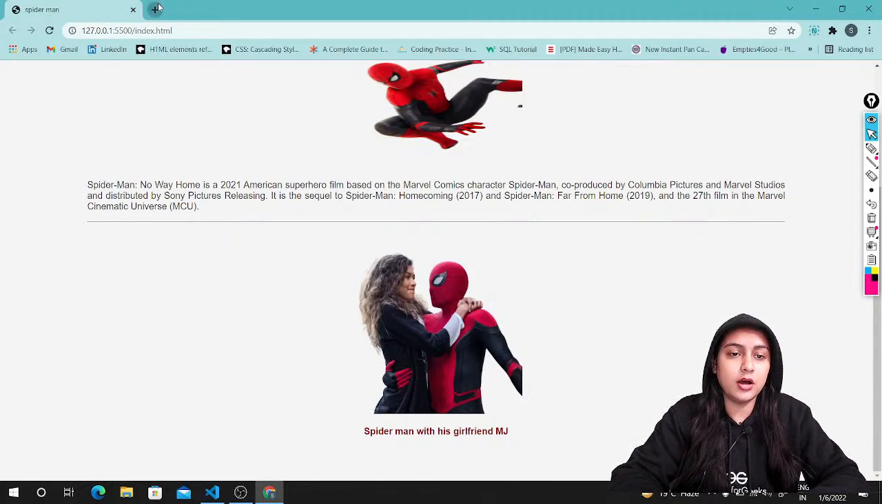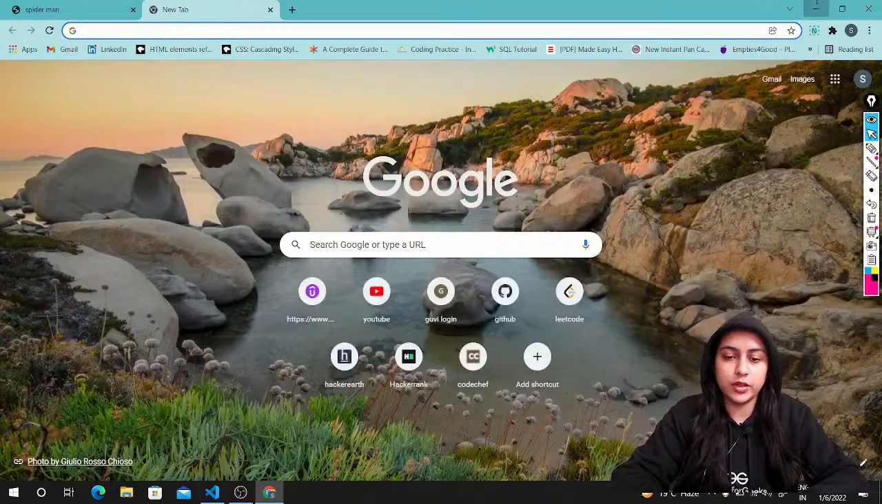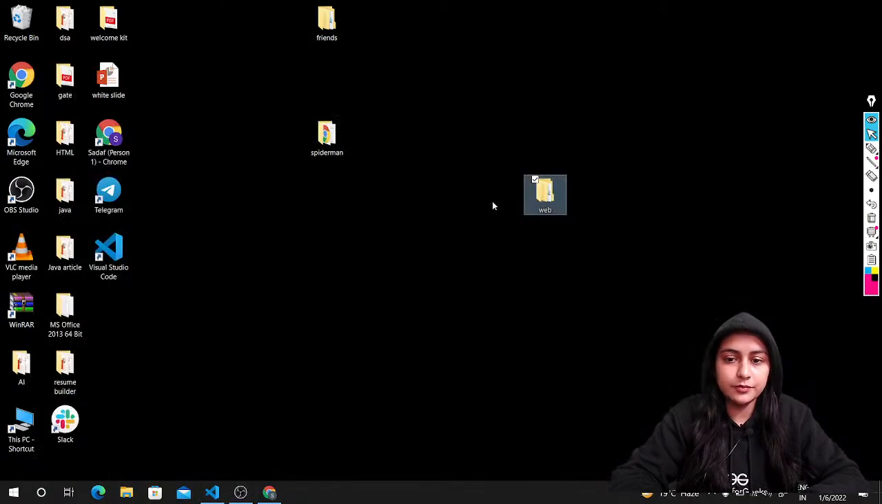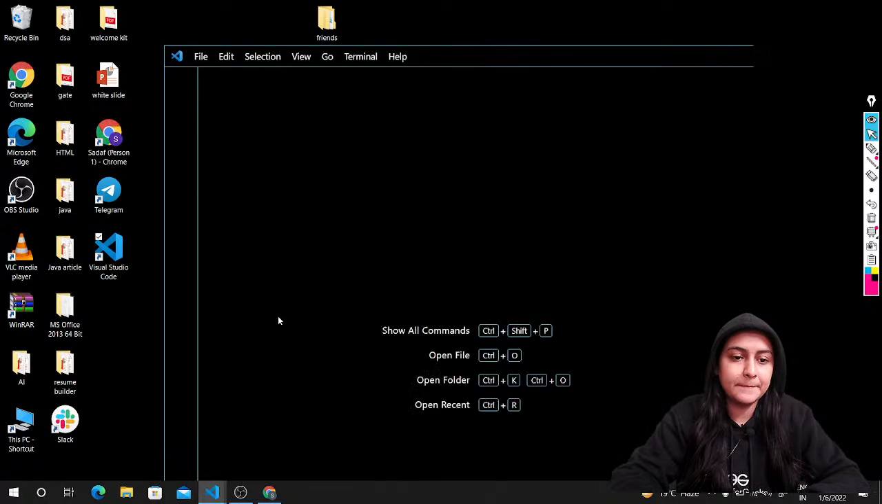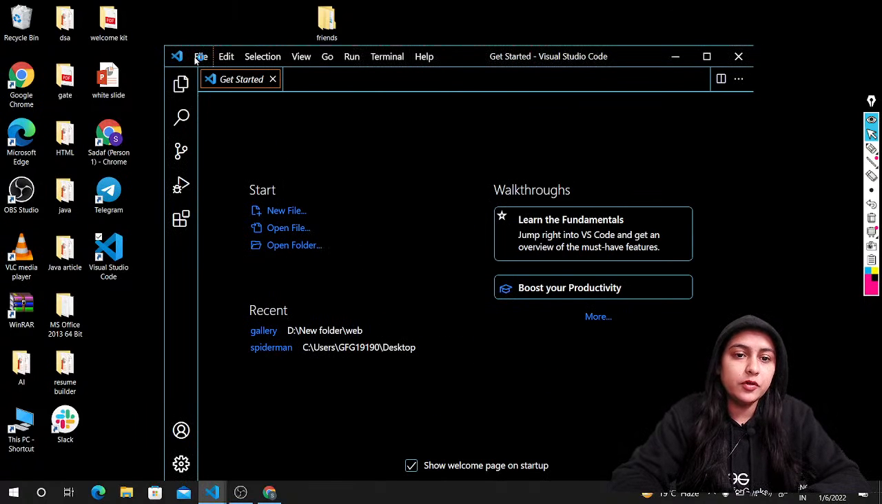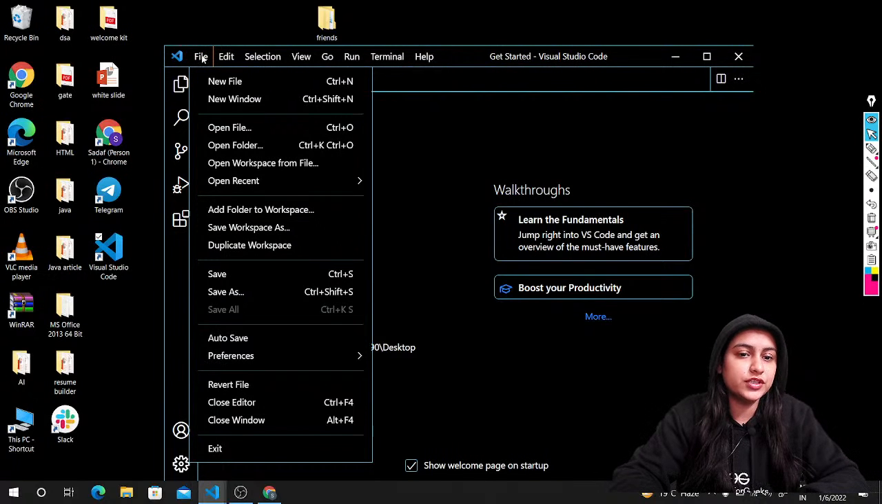Okay, so let me just open Visual Studio Code again. Okay, let me open another file. So to open any file from Visual Studio Code, you just have to go File, you have to Open Folder.